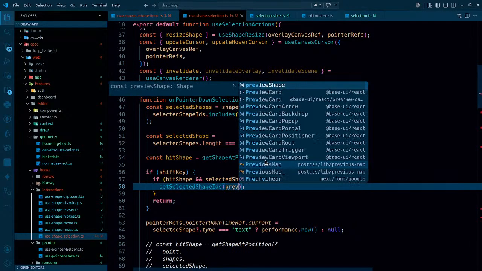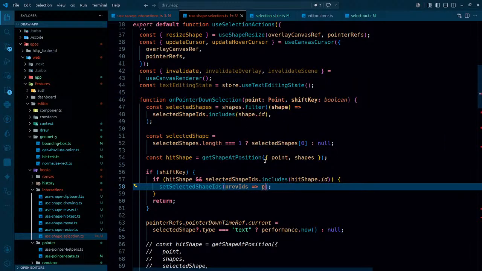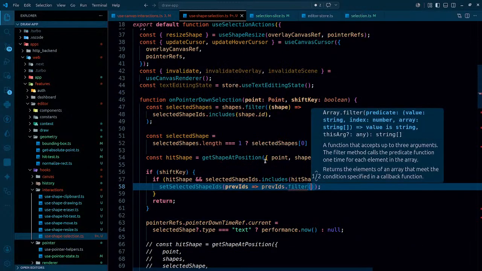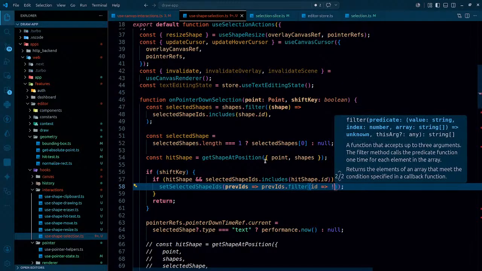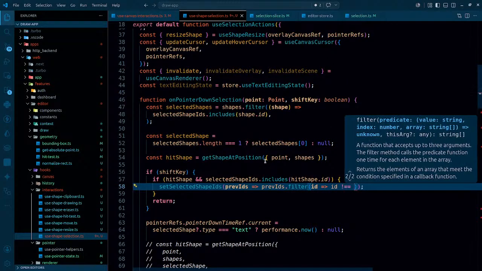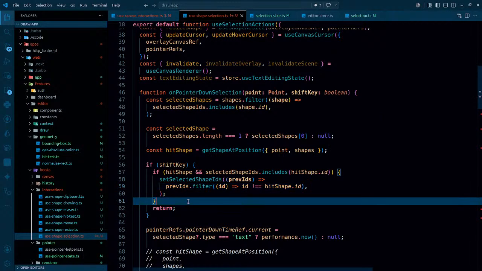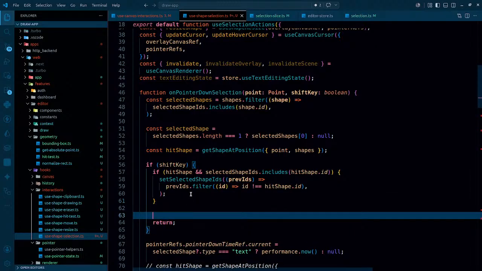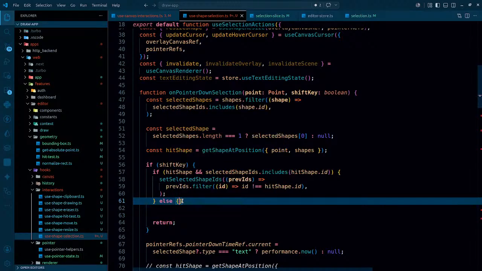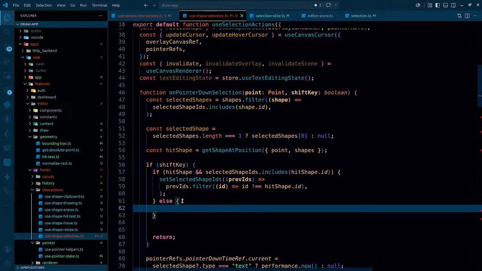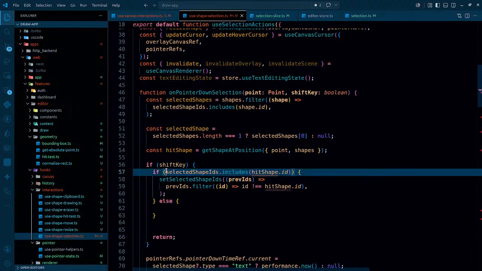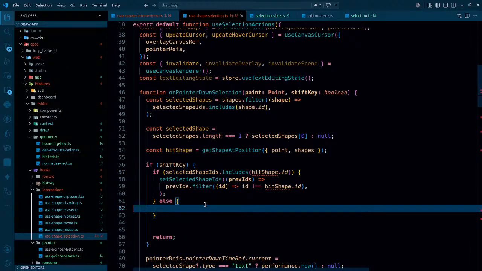So ultimately we are gonna be getting the previous IDs. Once we got the previous IDs, so previousIDs.filter(id), and id should not be equal to shape.id, just like this. So we got the shift, we got the selected shape. In else case, if hit or not, that doesn't really matter. But we actually have to do that when I click shift.